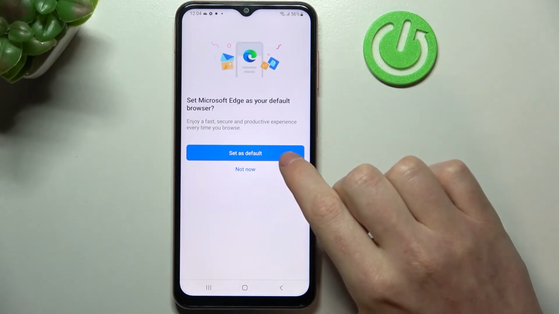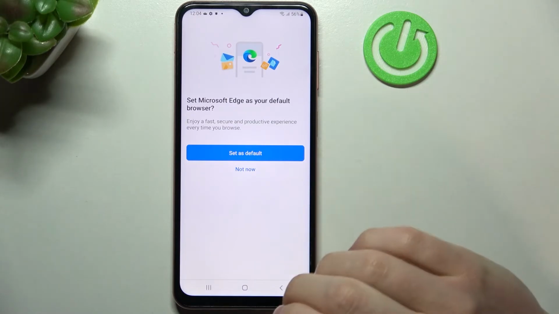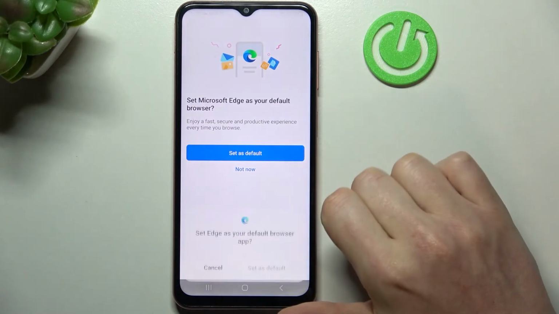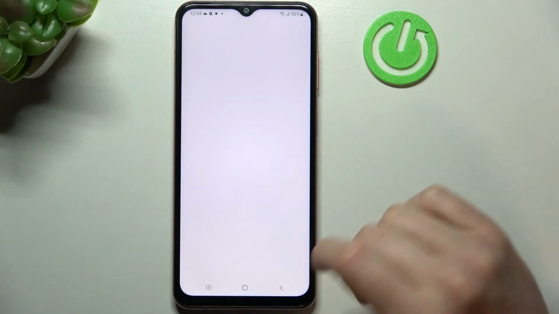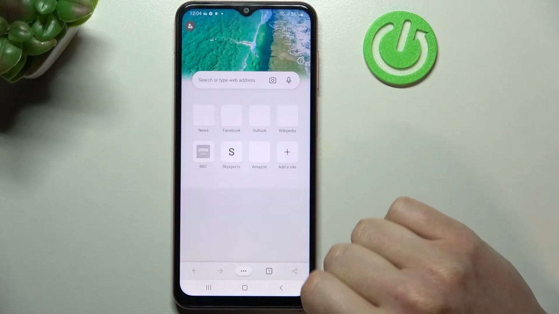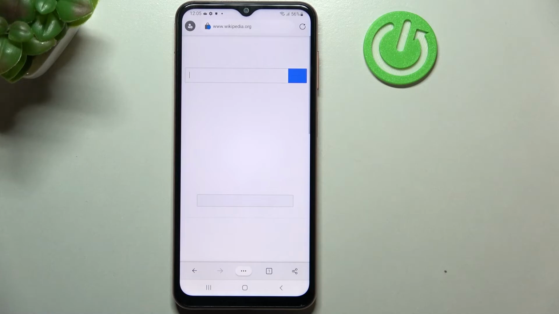Now let's set this Microsoft Edge as our default browser, but if you don't want it, click not now. I'm gonna go for it. So let's pick Edge, set as default, and after that our browser will be ready, so we can browse any website. And that's it for this video.